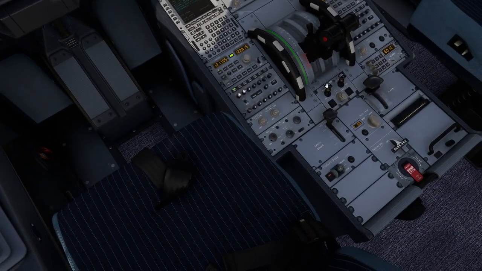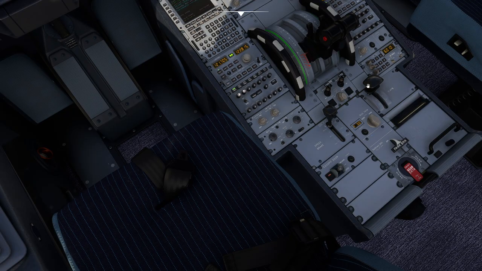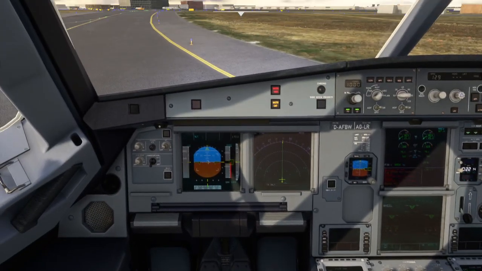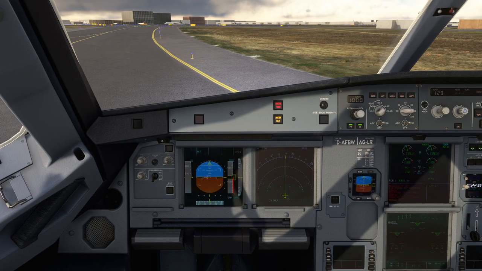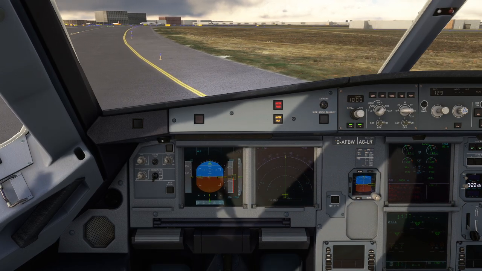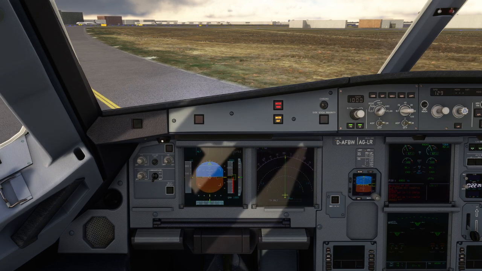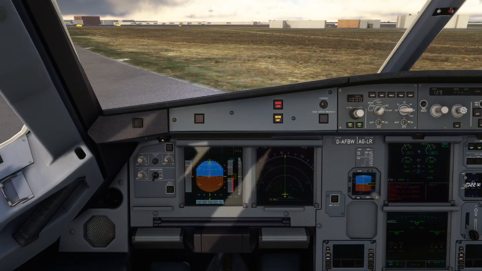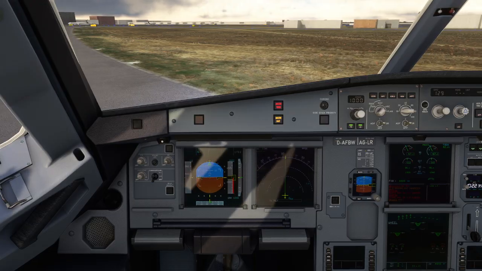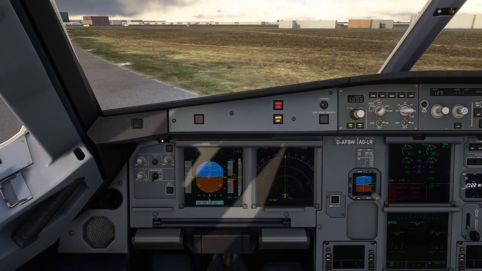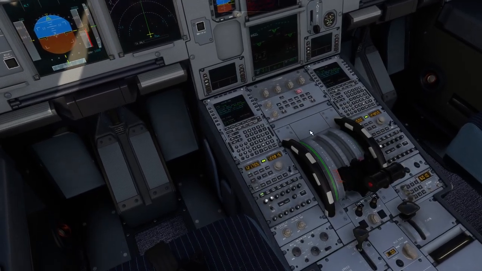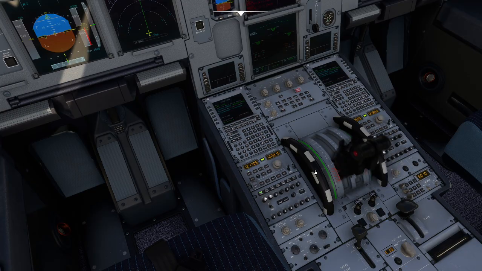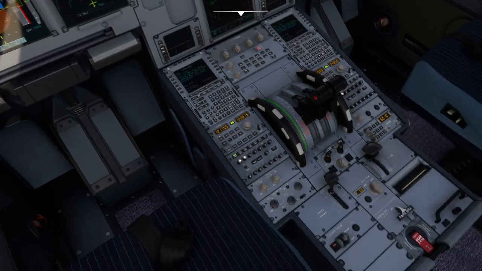I think we met with a problem, I don't know why. We cannot taxi properly. I had to disconnect from VATSIM, and let's figure it out.